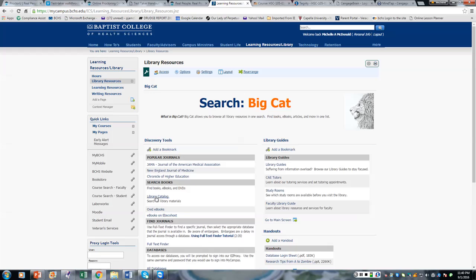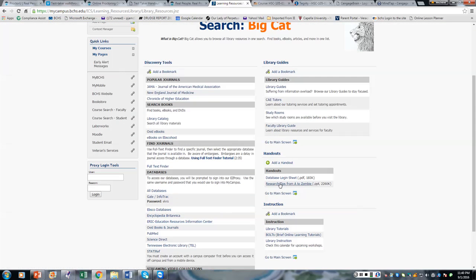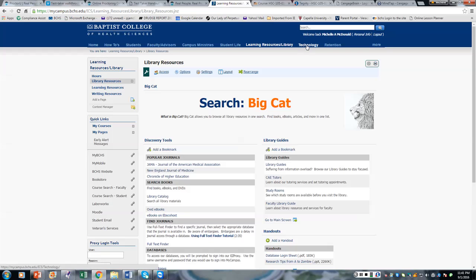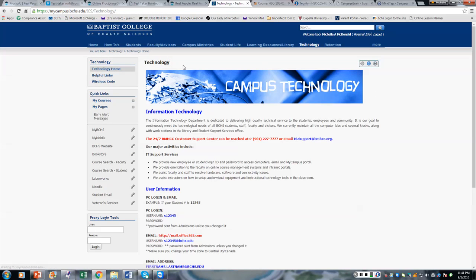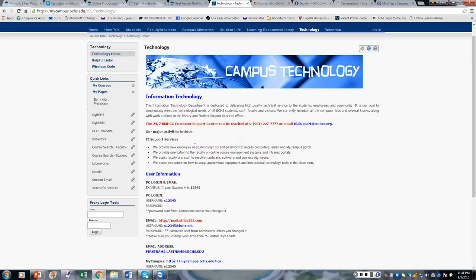You'll need access to our catalogs. Our databases are all here, the login sheets, and all kinds of information for that. We do have a whole information literacy component in the course itself, so you'll get a lot more exposure with that there. And then, of course, I showed you in the beginning the technology component that's in here that helps with any other questions or information you may need regarding technology.